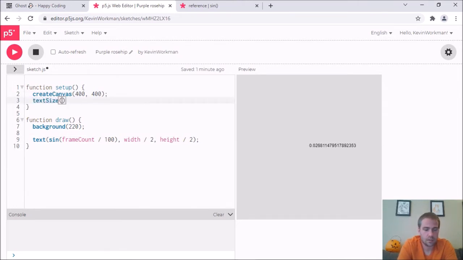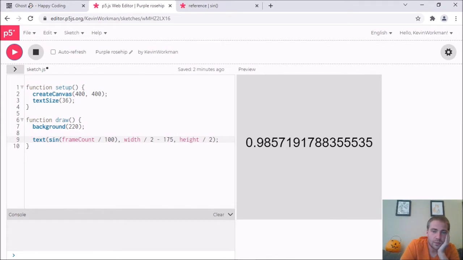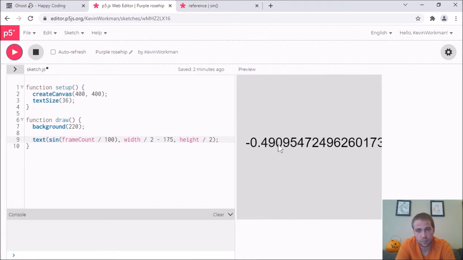Text size, I don't know, 36. And maybe I'll move this over a little bit just so you can see it a little bit better. Maybe that's too much. All right, so when we start the program, it starts at 0, right? And then it's going up, up, up, gets basically to 1, and then goes back down, down, down, gets basically to -1, then starts going back up.